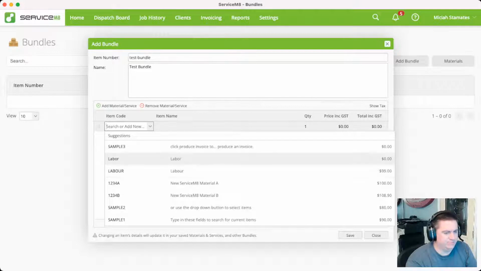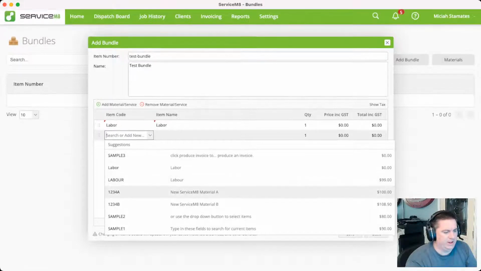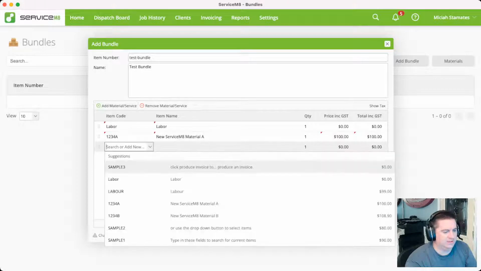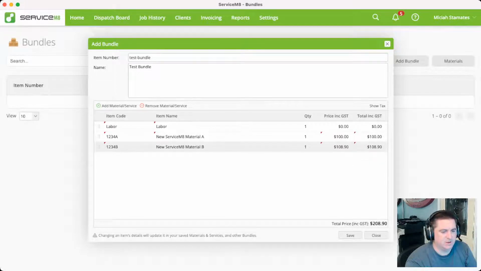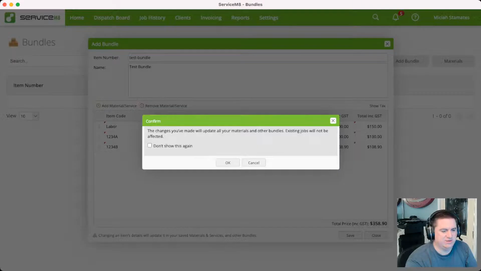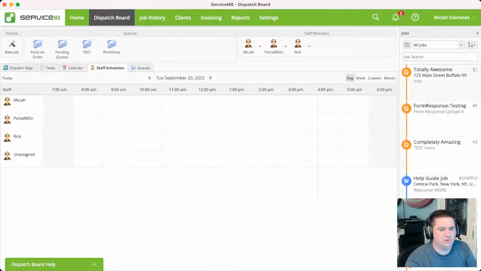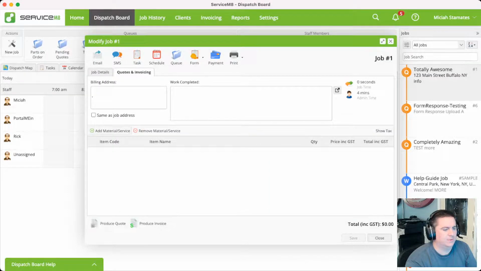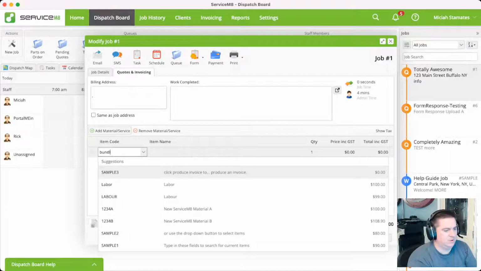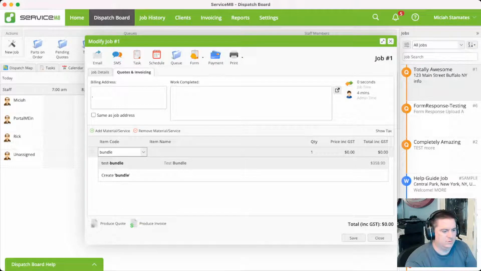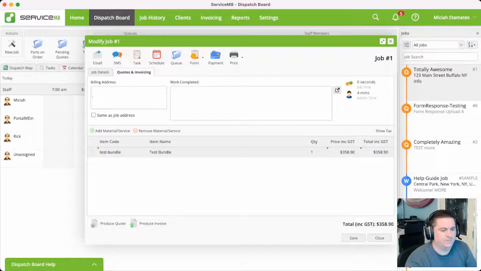So I'm going to add some labor, and I'm going to add sample material A and sample material B in this, okay? And the labor will be set at 100 as well. We'll set the quantity to 1.5 for these and save that. Okay, so that is now a bundle within our account. And I can go back to our job here, add material, type in our bundle, and here we are. Perfect.